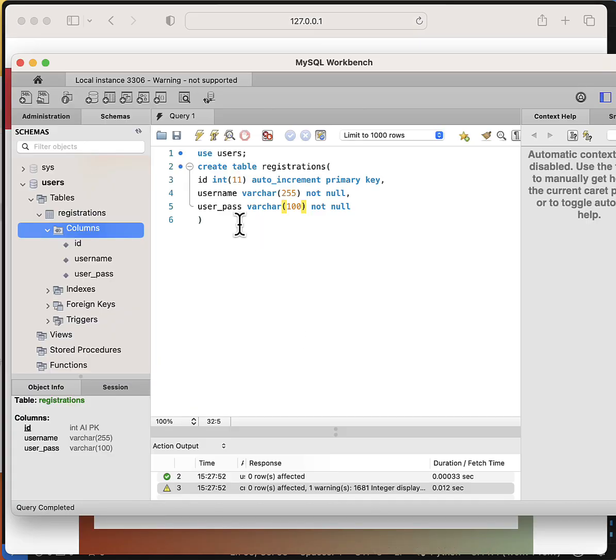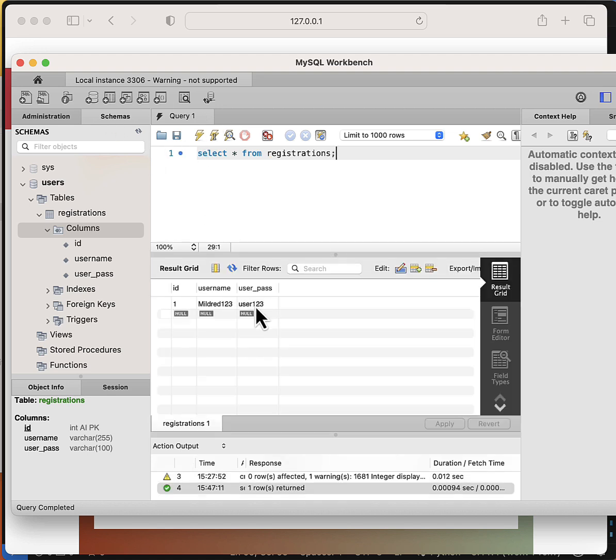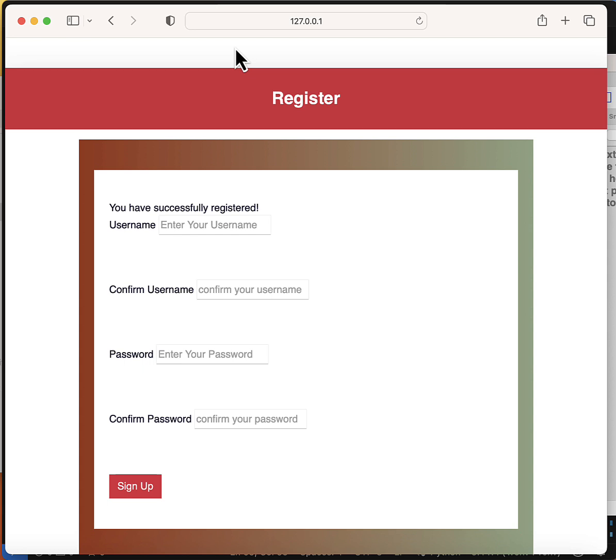When I go to my SQL Workbench this time and say select all from registrations, I should find that I have Mildred123 registered here. So we can create as many users and have them inserted into the database. Because we have this inserted in the database, there is no validation, there is no security. Take note that this is not how we'll do this for production. We can now come here to login.